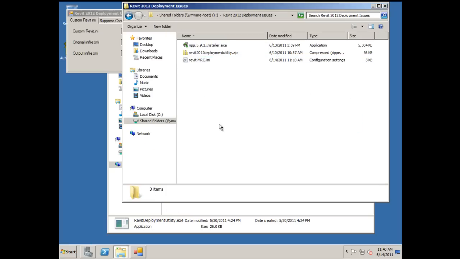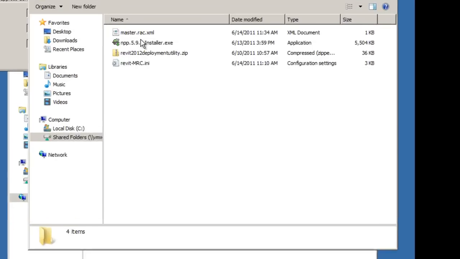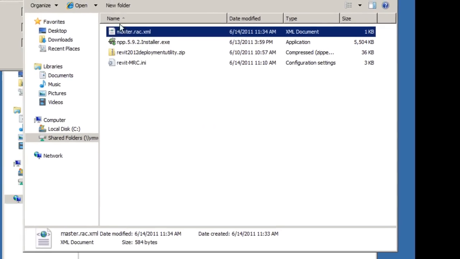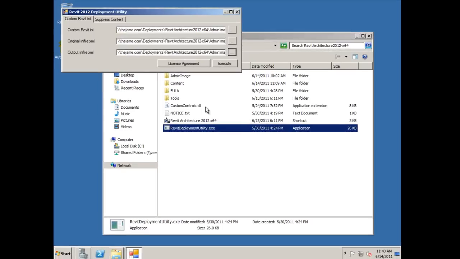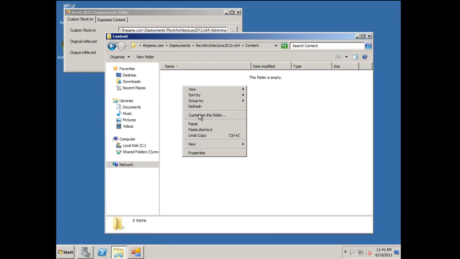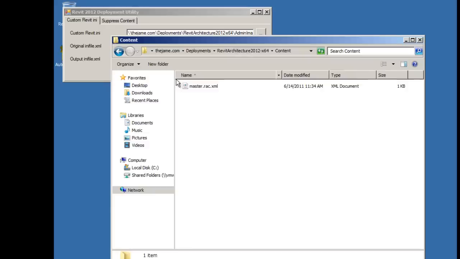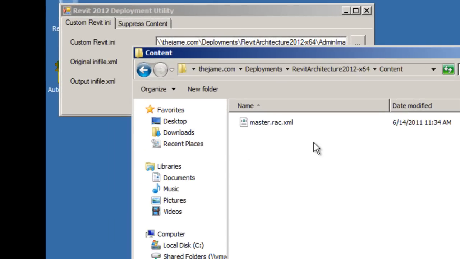master.rac.xml file. So when Revit is installed on each workstation, each installation will want to trigger an overwrite to the shared content directory. Since my shared content directory is on my DFS and the DFS gets replicated to all my offices, I don't want that. This file will actually prevent overwrites to my content directory.